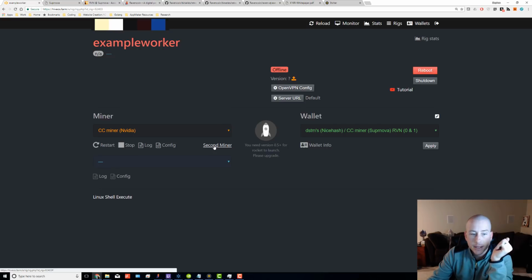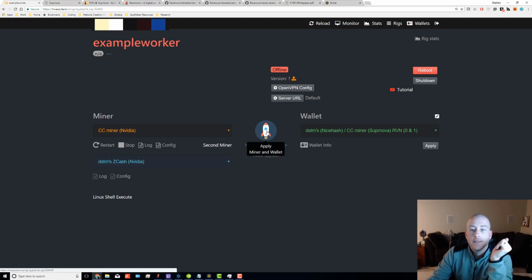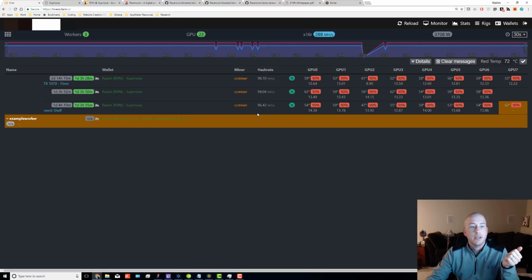And the second miner is going to be the DSTM Zcash. And then the little rocket launcher here, you click apply, and the rig will take the command and it'll immediately start running. And what you'll see, if we go back to monitoring, nice and fast, is that one of these will be blue, and there are actually two in this case. However many GPUs you set up for one algorithm, whatever is going to be on the second miner, whatever you pick, those cards are going to be shown in blue here.